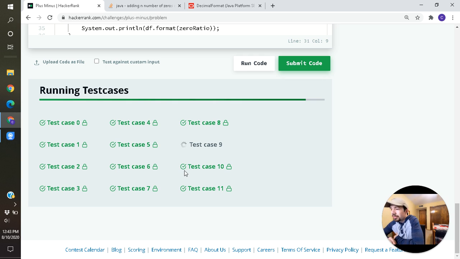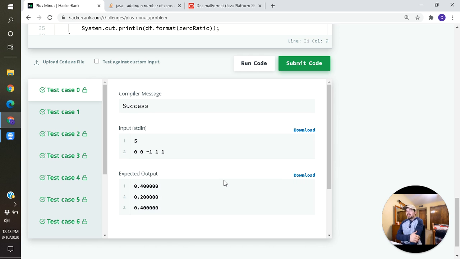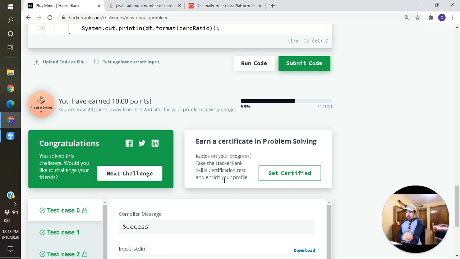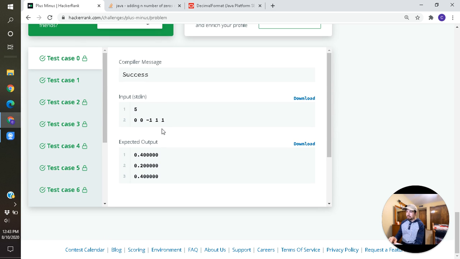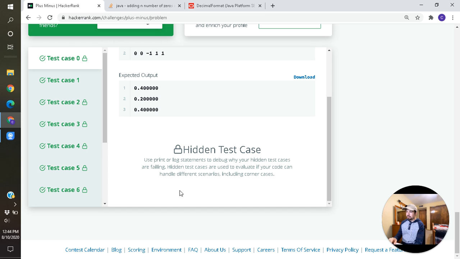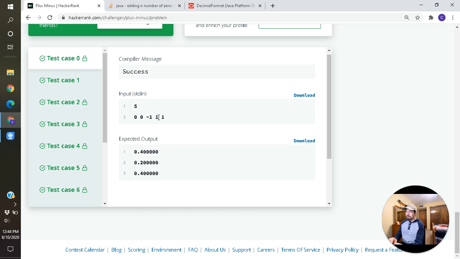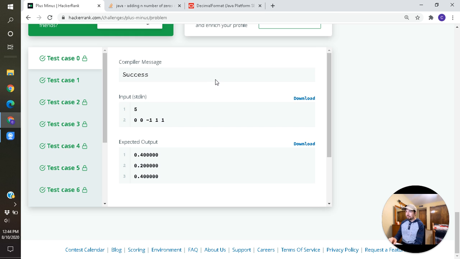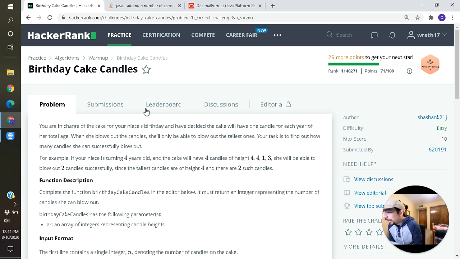Submit code. Boom. Unlock the hidden test case. Seems pretty normal, to be honest. But yeah, let's do this. Next, please.